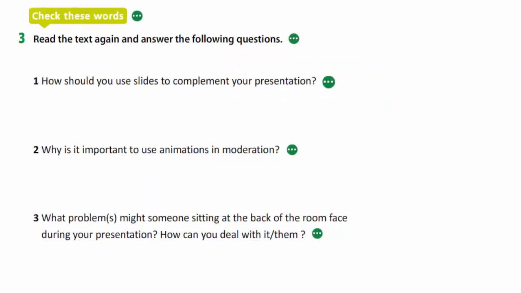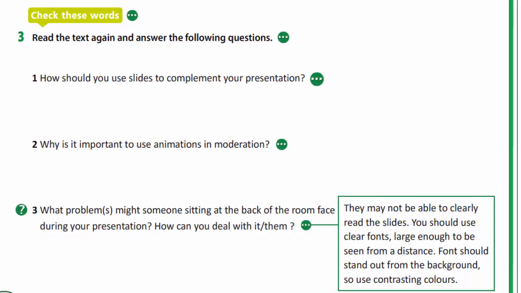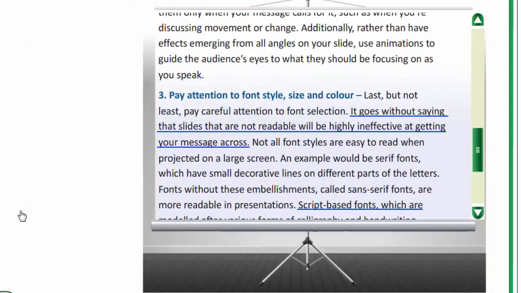What problems might someone sitting at the back of the room face during your presentation? How can you deal with it or them? They may not be able to clearly read the slides. You should use clear fonts, large enough to be seen from a distance. Fonts should stand out from the background, so use contrasting colors. In the text, it was said, it goes without saying that slides that are not readable will be highly ineffective at getting your message across.